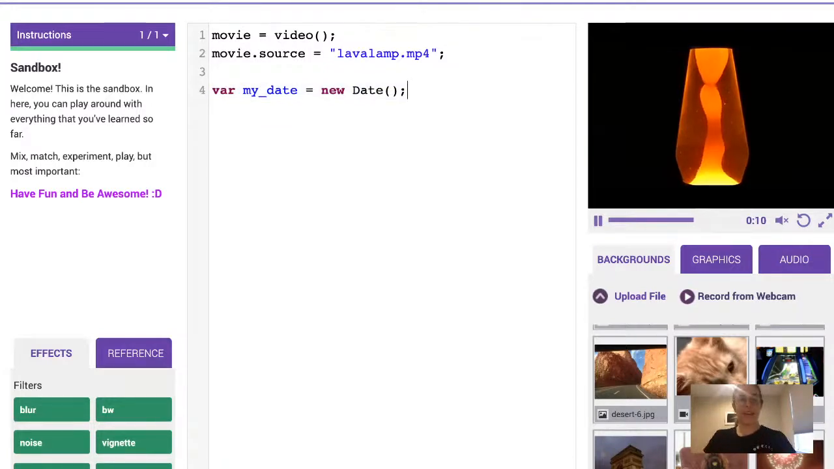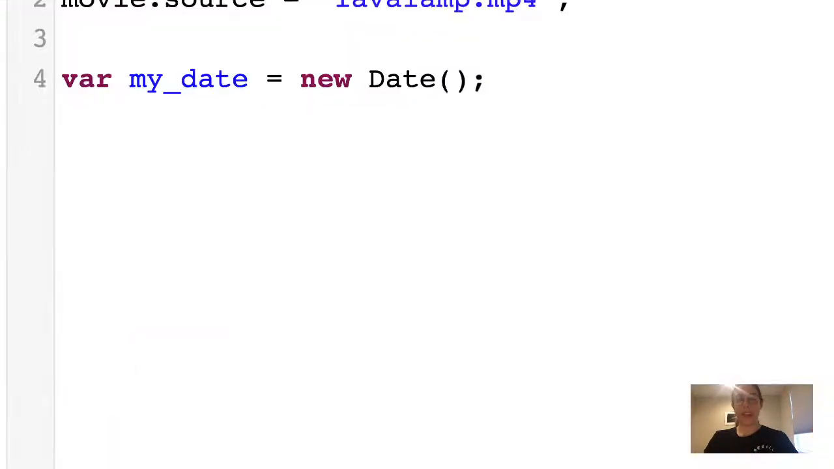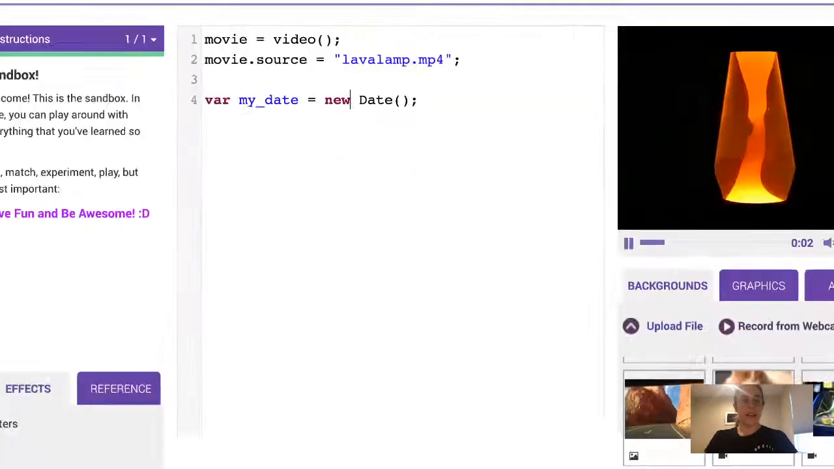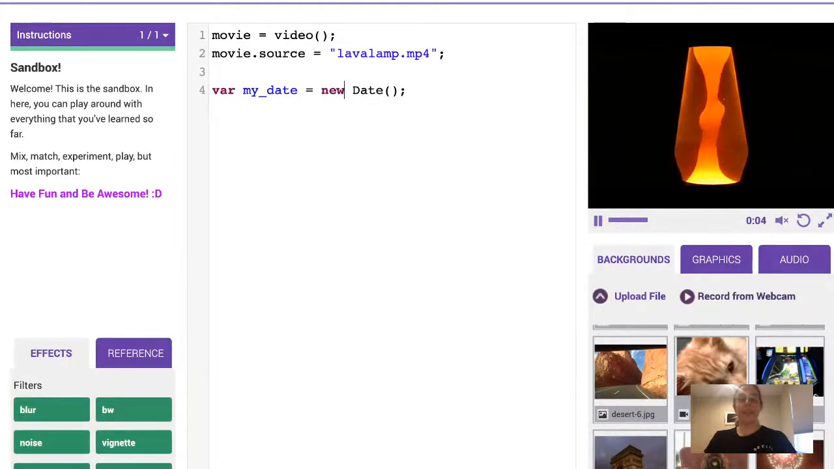Basically what's happening here is that we're creating a variable, and it's just called my_date. The same way we have my text, the same way we have my graphic, we have my date. But this looks a little bit different than what we're used to, right? Usually we just call, for example, text. Here we have this weird new word. Basically, this means that we're calling a JavaScript object directly.